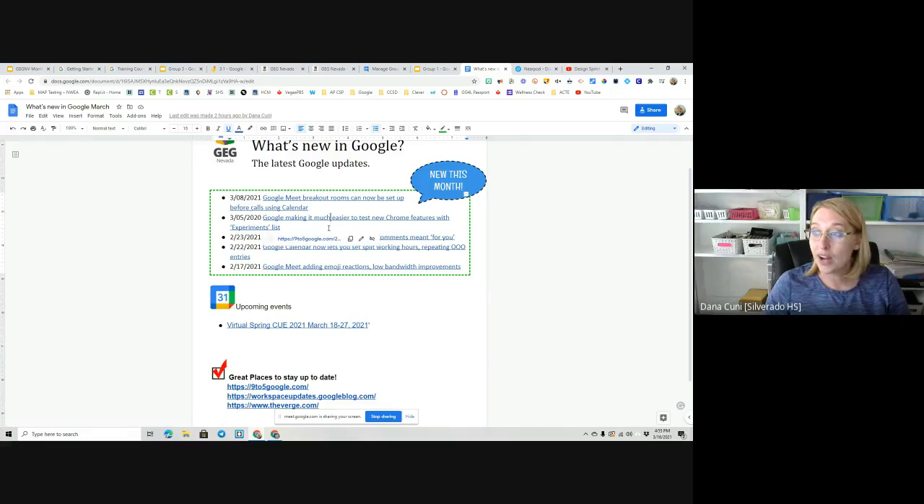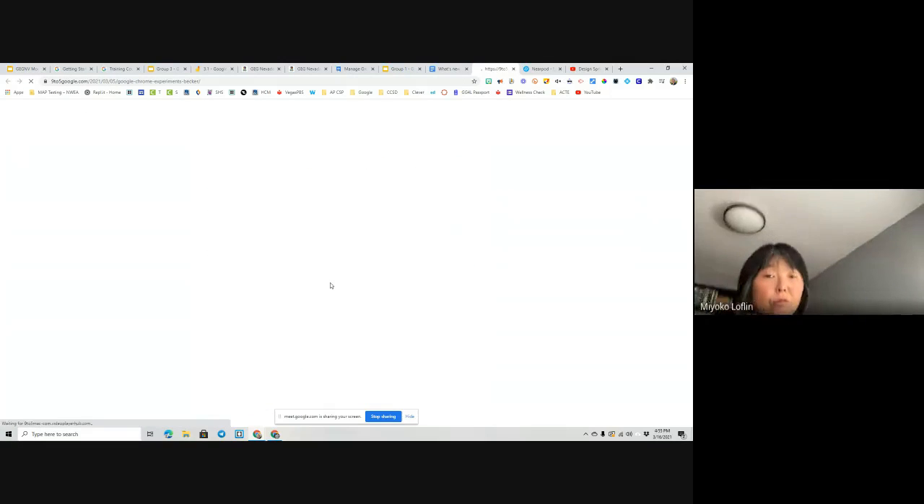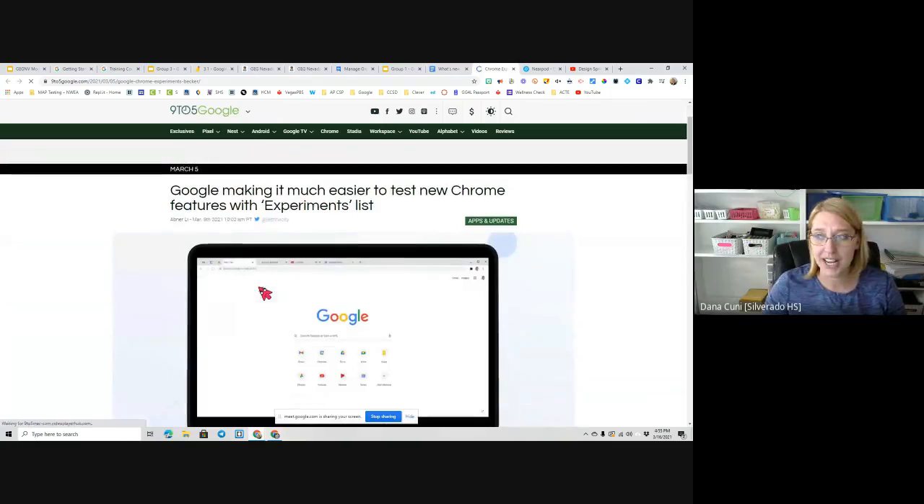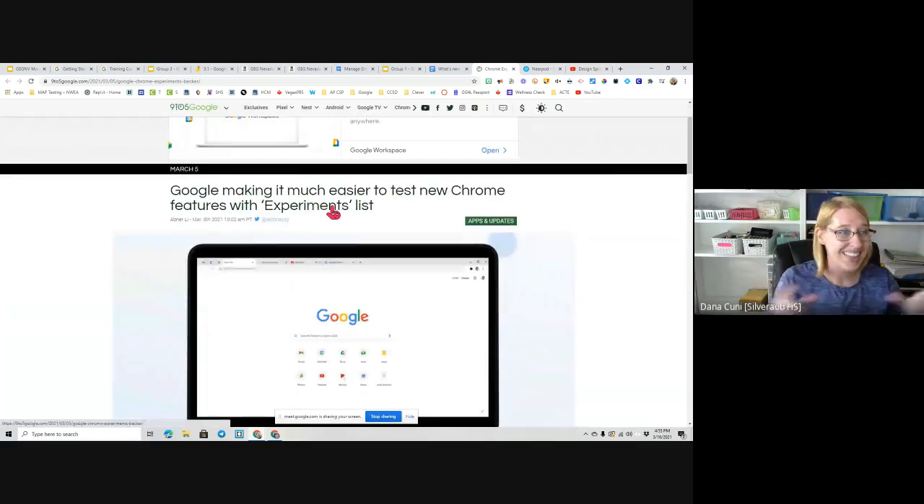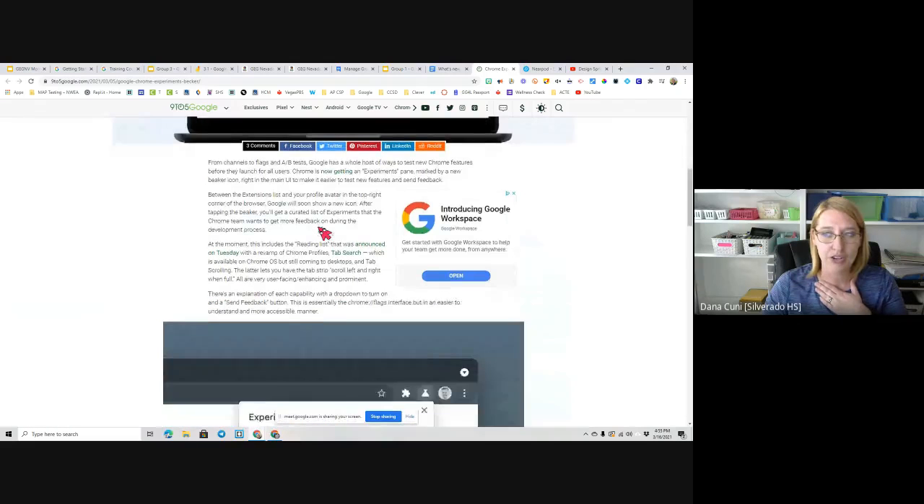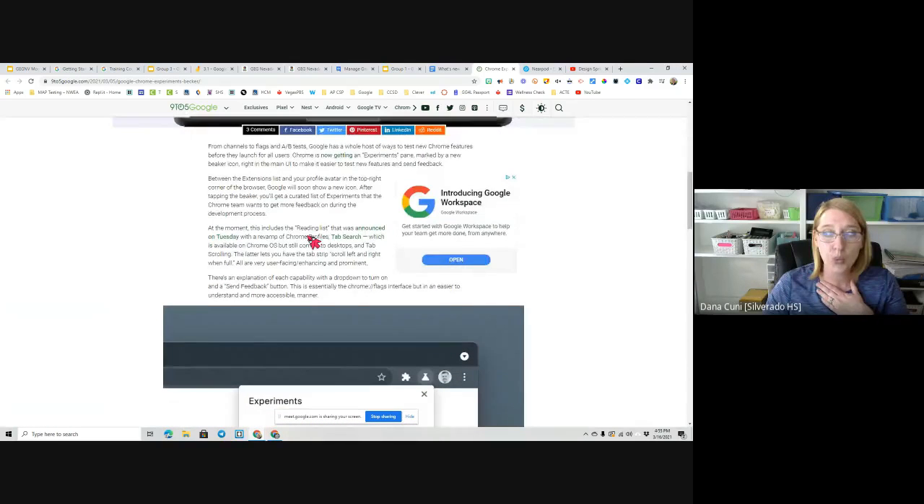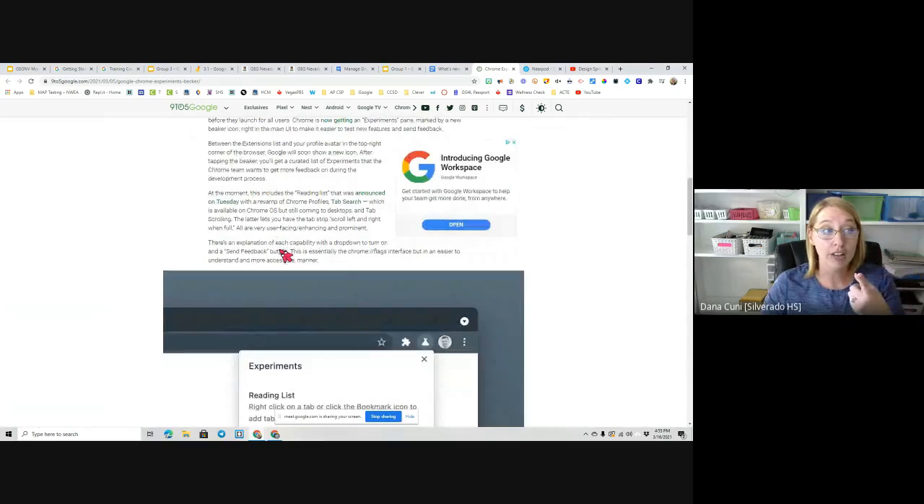And then this one I wanted to highlight. This is actually a Chrome update. You're getting an experiments list, and this is all part of that reading list and things like that. If you opt in to get these, you can get the experiment list, which is going to be feedback on their new features and things. So you can do that two ways, by installing Chrome Canary. If you like to be cutting edge technology, Google how to install Google Chrome Canary.